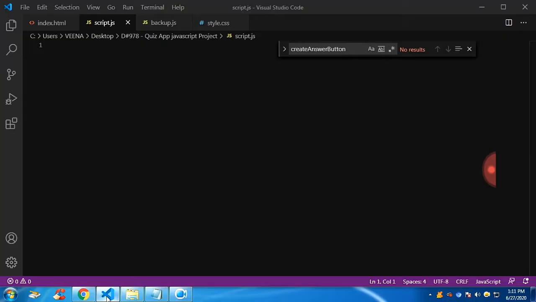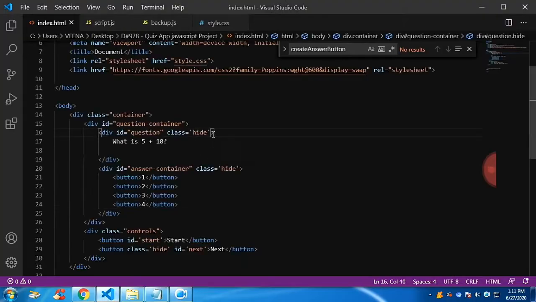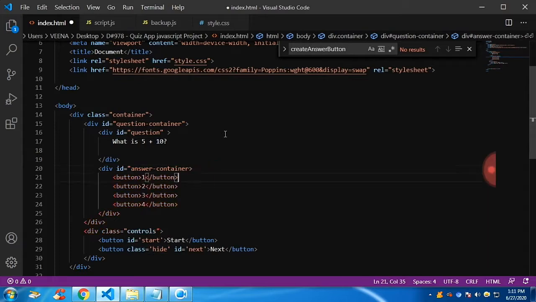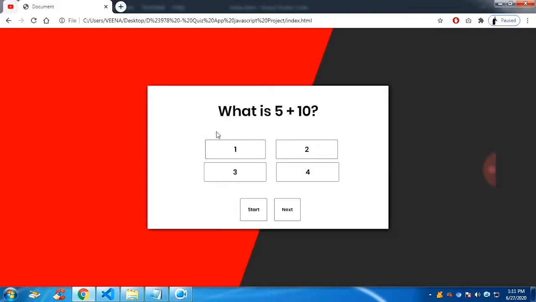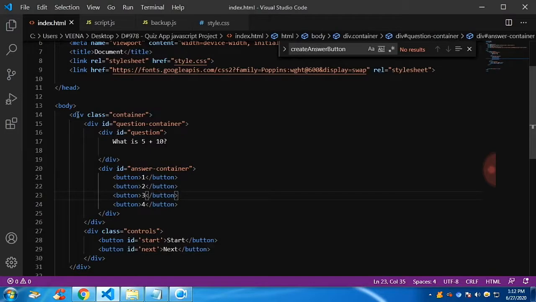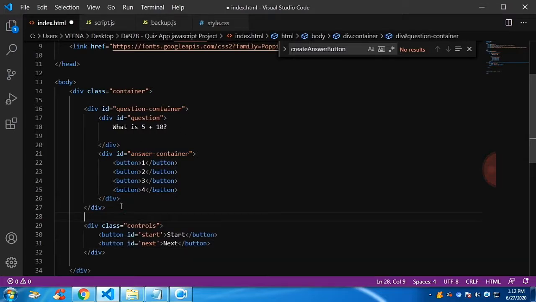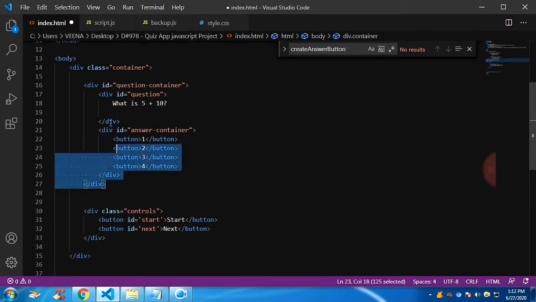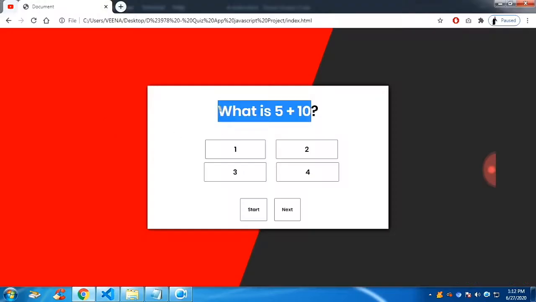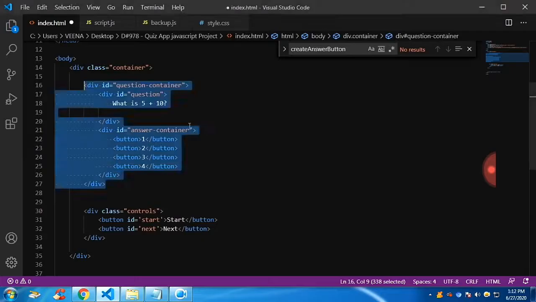without the script tag. Fine, now I have added the class hide to hide some questions and answers when the page loads. So if I remove the class, you will see this is the design for it. We have a container. Inside the container we have two parent divs. The first one is the question container and the second one is controls. The question container holds the question and the answer buttons.